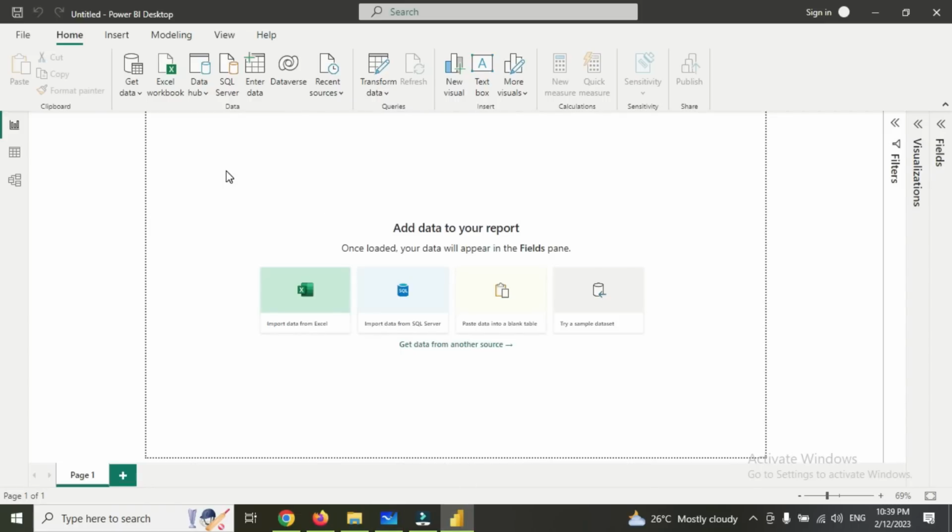So I have opened the Power BI application already. It's Power BI Desktop. You can see it is not yet saved, and we are able to get the data from Excel and a lot of other sources. You can see here Excel workbook, data hub, SQL Server, Dataverse, and enter data.